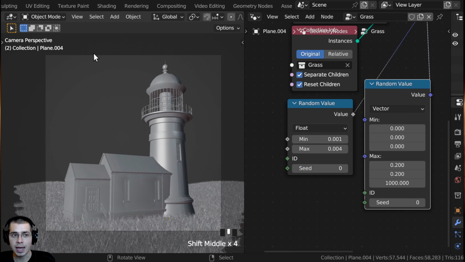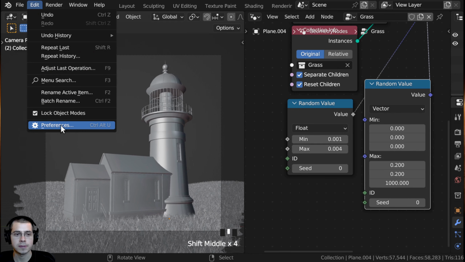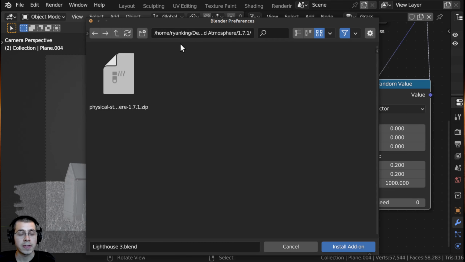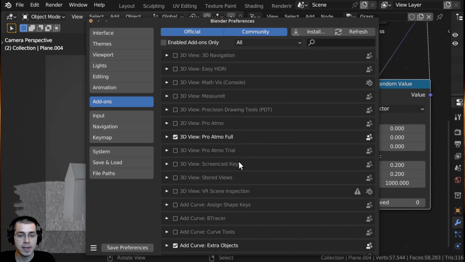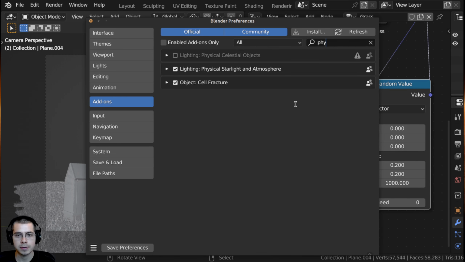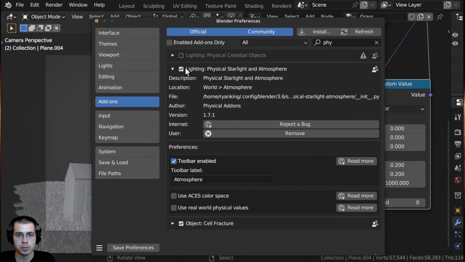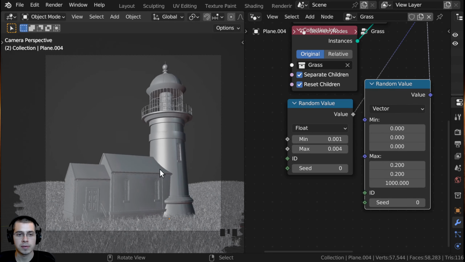And then you can enable the add-on by scrolling right over here and clicking on Edit, and then you can go to the Preferences. And then click over here on the Add-ons tab, and you can click on this Install button. And then you'll just need to locate where you saved the zip file. You can click on the zip file and then click on Install Add-on. And then after that, to enable the add-on, if you don't see it right here, you can go to the search and start to type in Physical Starlight and Atmosphere, and you can see here it is. So just check mark the lighting, Physical Starlight and Atmosphere, and then you can also click on the Save Preferences button so that it's always in your future Blender projects. So I'll just now close the user preferences.